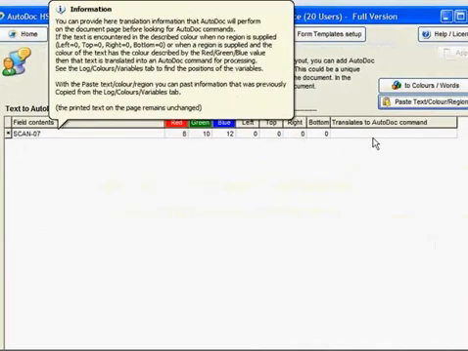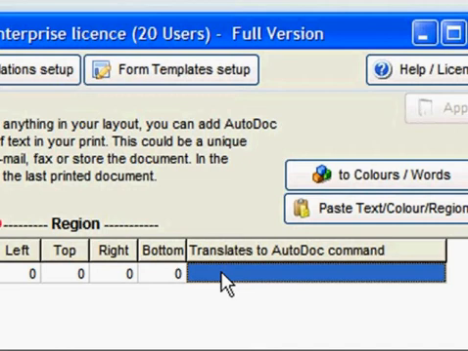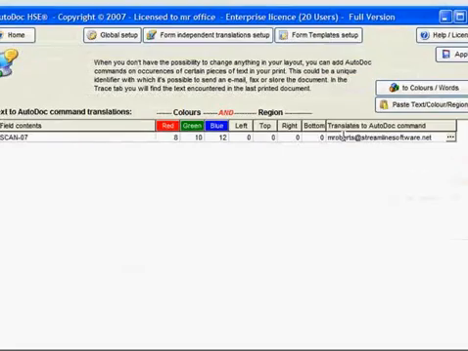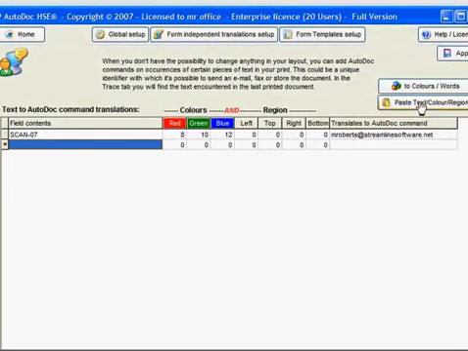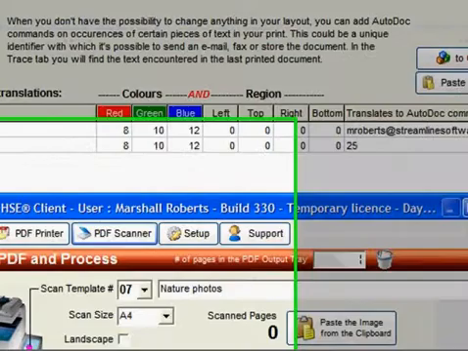And on the command side of the translation, I'll specify that this color-coded text should translate as an AutoDoc HSE command to email the image to me. And I'll also paste in another translation based on exactly the same text and the same values. And so that will translate to 25, which will result in the delivery being directed under AutoDoc HSE's form number 25. And I'll apply those changes. Then go back to the client viewer.